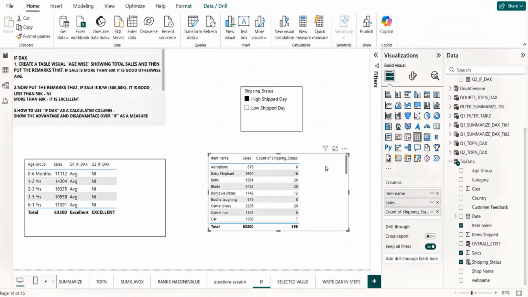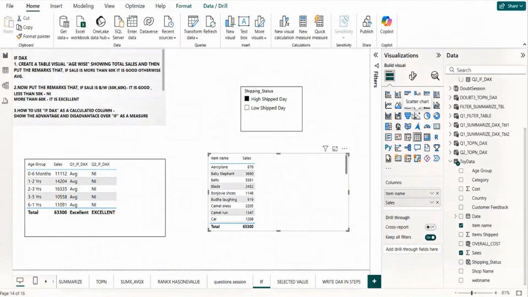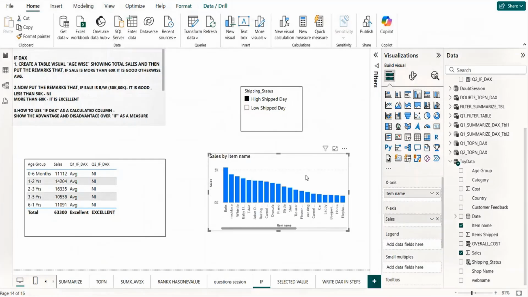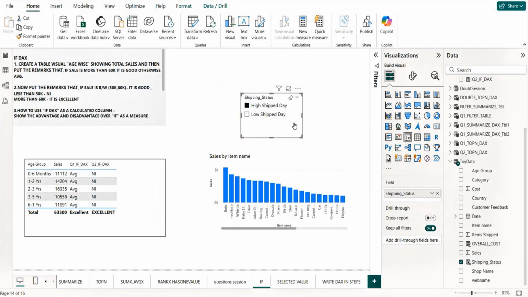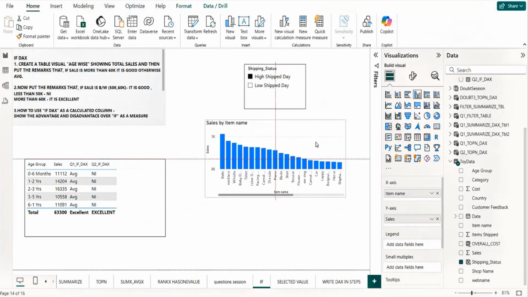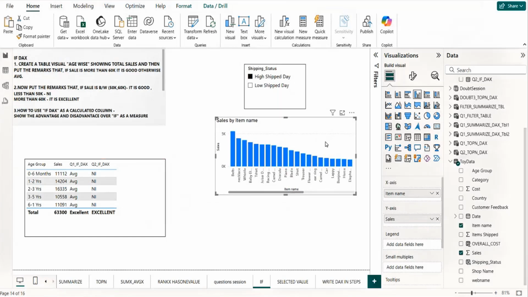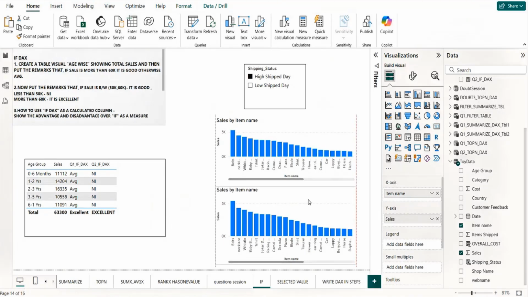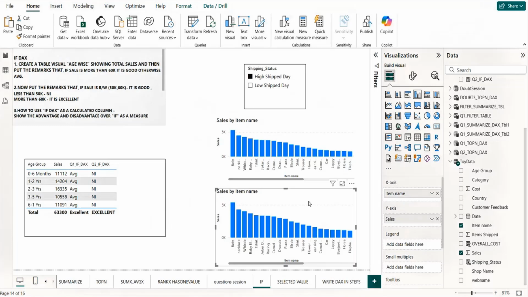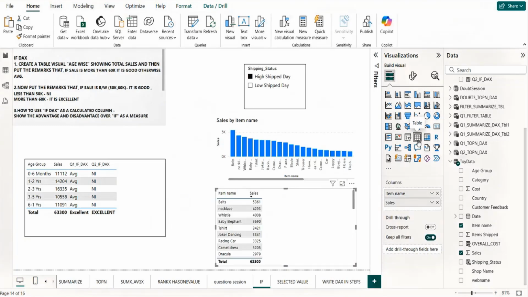Okay, so if I simply create some visual, let me just remove this. I have this, and I'm just going to create something like this. See, I have the visual here, and if I want to see low ship, this is all going to work this way. Okay, so please remember this point: if it's a function that you can use as a measure, you can also use it as a calculated column.